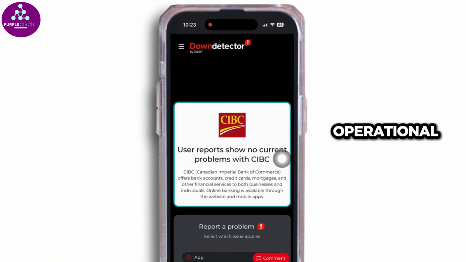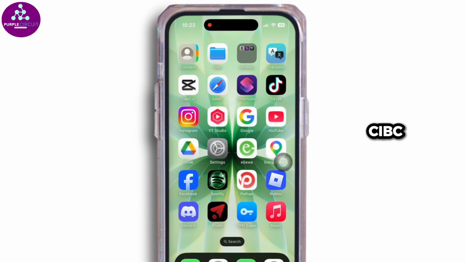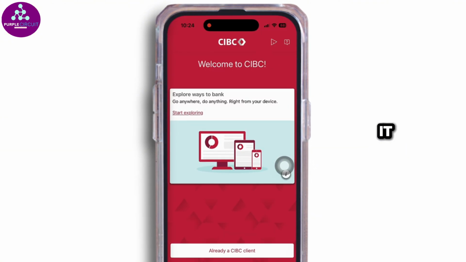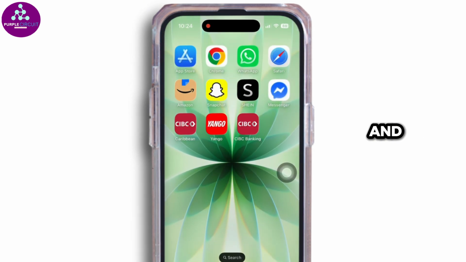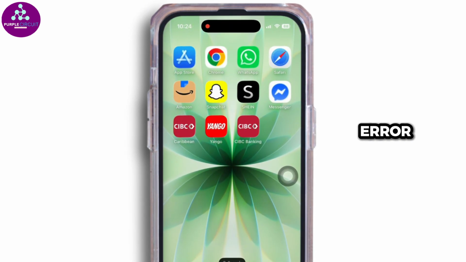If the servers are operational, start by completely closing the CIBC app or browser tab and reopening it. On phones and tablets, restarting your device can also refresh background services and fix temporary glitches causing the error message.